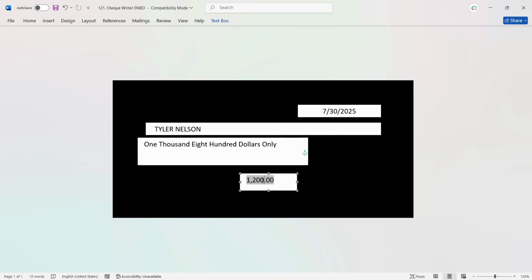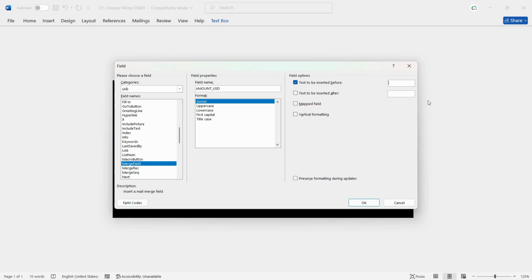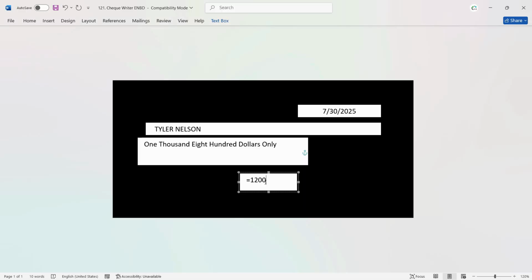If we, let's say, add any field, click on edit field, click on text before, and let's say we put equals to, it will remove the earlier formatting adjustment that we have done. So Control Z, just place it right here, adjust the field however you need.